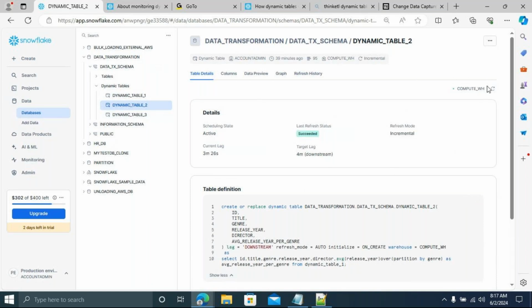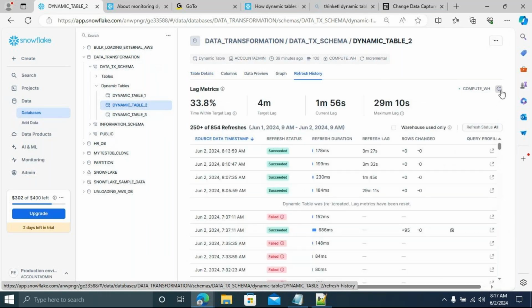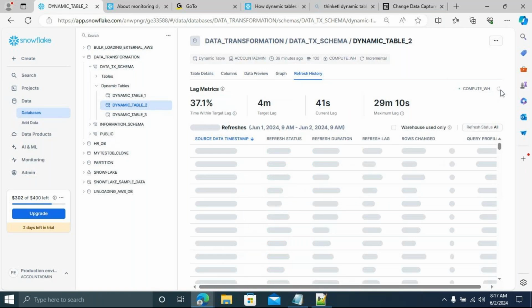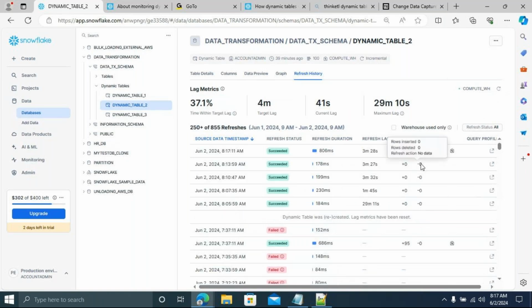Wait. Yeah, now it has refreshed. You can see 100, right? Just go on to the refresh history. Okay, just refresh it. Now you can see the rows got changed. 47 rows changed, minus 52. Only 5 records got changed, right? I don't know which calculation they're doing, but 5 records got changed. If you put 47 minus 42, 5 records got changed.